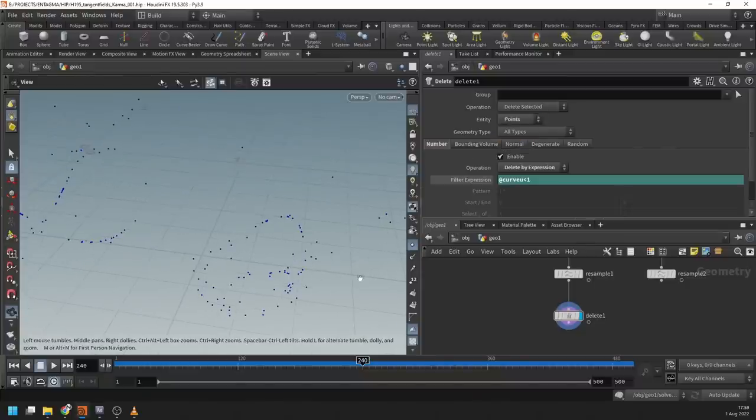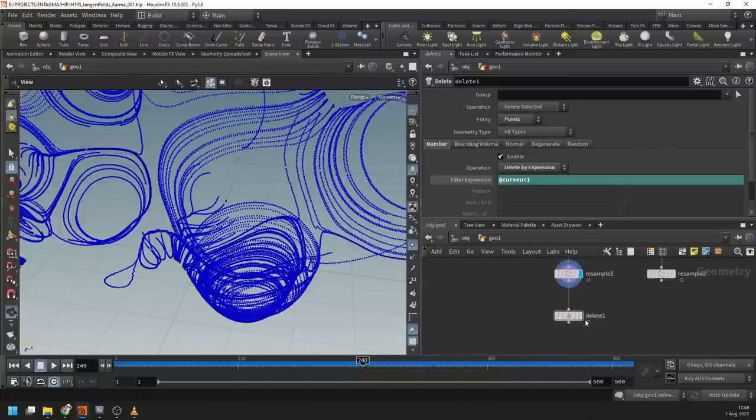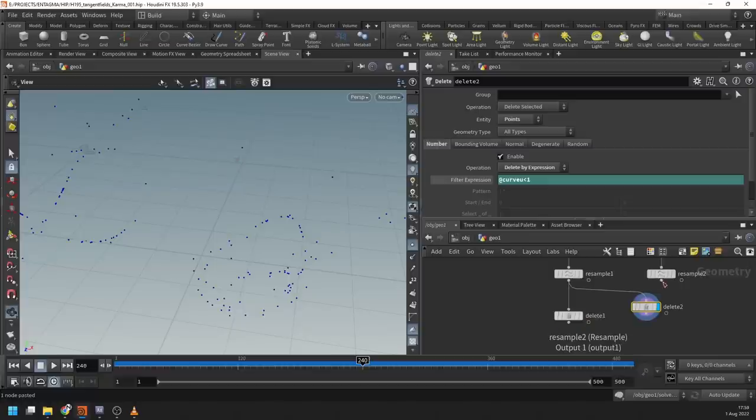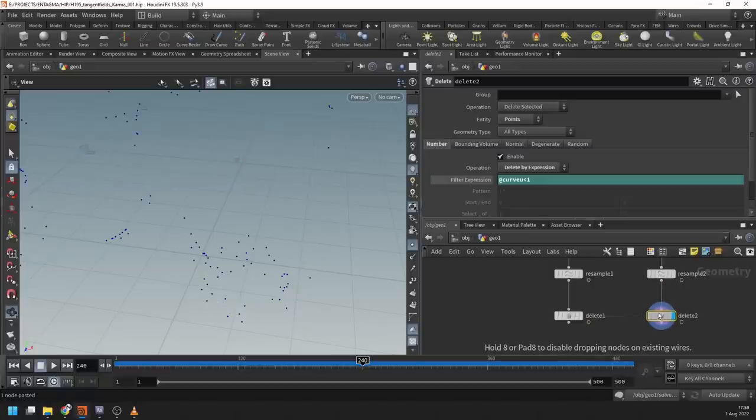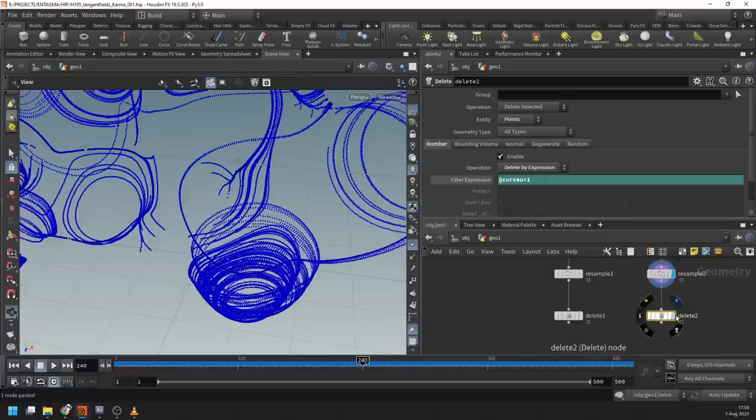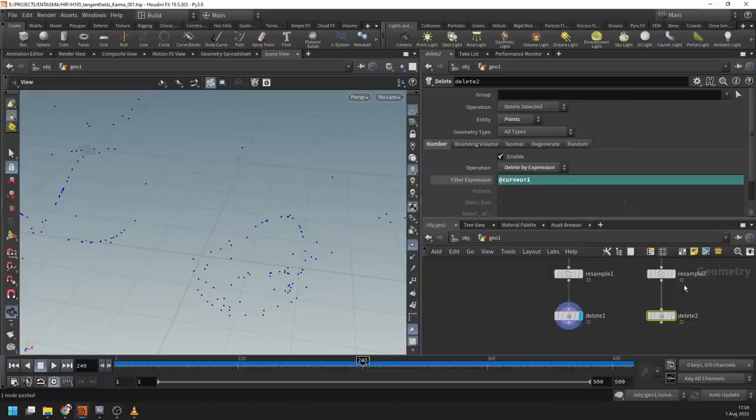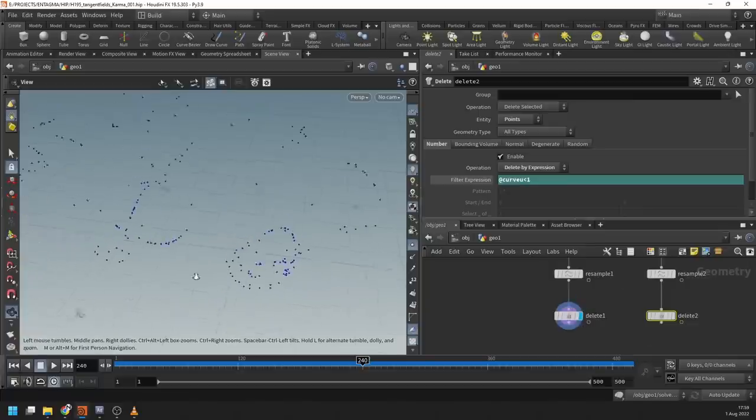And now you can see we only are left with the endpoints here. So before and after. Let's copy and paste this delete over here at the second lines as well. And you can see the same thing happening here. So we end up with those two streams of individual points. So those are the endpoints.